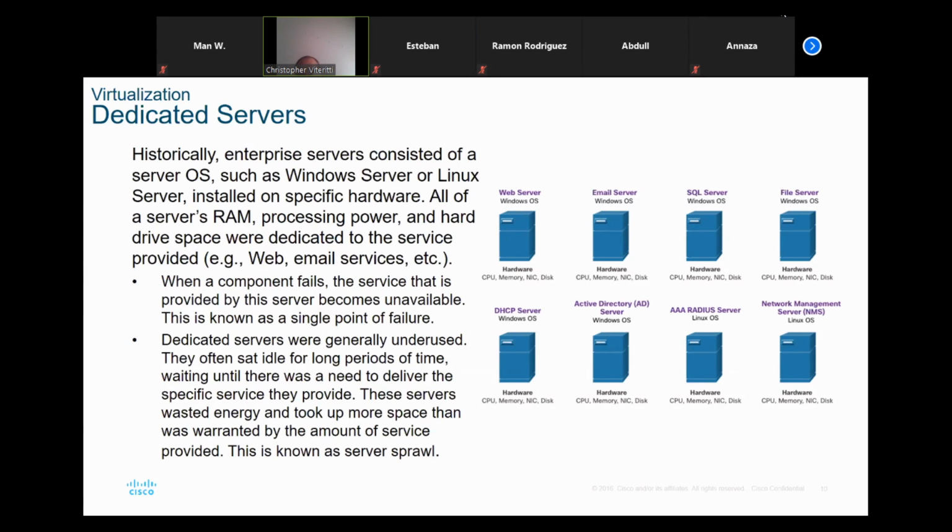When a component fails, the service provided by the server becomes unavailable, known as a single point of failure. Dedicated servers were generally underused. They had a specific function for the most part, just in case there was an unanticipated load. They often sat idle for long periods of time, waiting until there was a need to deliver the specific service they provide. Servers wasted energy and took up more space than was warranted by the amount of service provided. This is known as server sprawl, where you open up a door and you've got a dozen servers, and at any given point, only 3 of them are actually doing any real work. Okay?